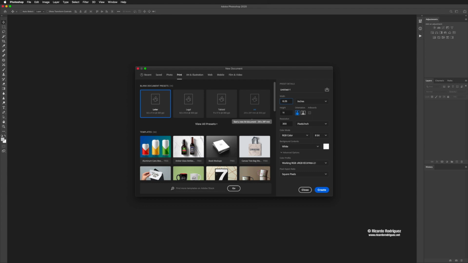The reality is that when I send it to print, it's going to end up being 4x6. But that 0.25 is basically a bleed. So that way the printer can cut without getting too inside or too outside of our design. It gives us a safety area.